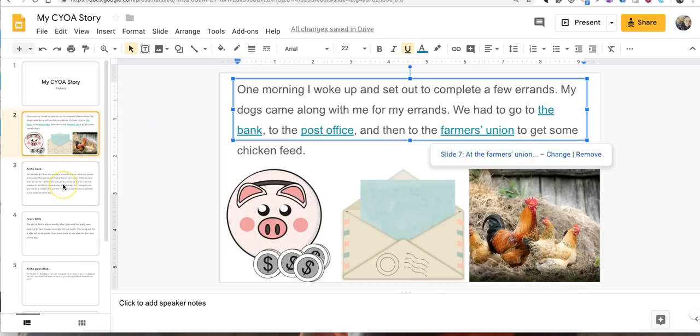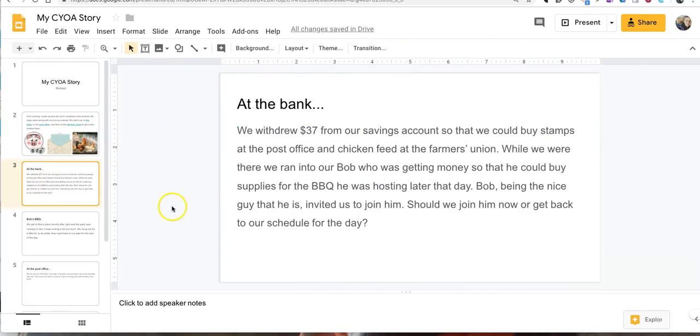Now, I'm going to show you the next part of my story. If someone chooses the bank, they'll end up here, where my story goes, "We withdrew $37 from our savings account so we could buy stamps at the post office and chicken feed at the Farmers Union. While we were there, we ran into Bob, who was getting money so that he could buy supplies for the barbecue he was hosting later that day. Bob, being the nice guy that he is, invited us to join him. Should we join him now or get back to our schedule for the day?"